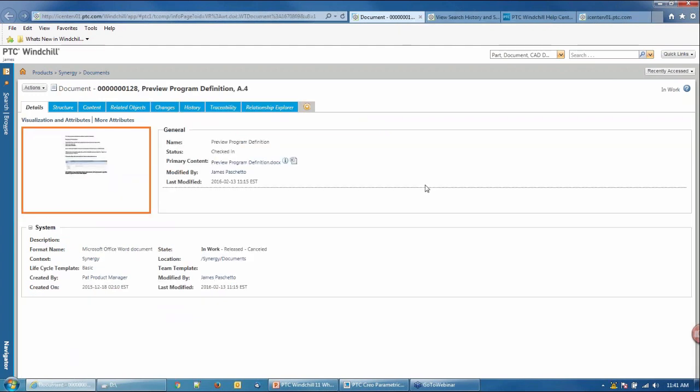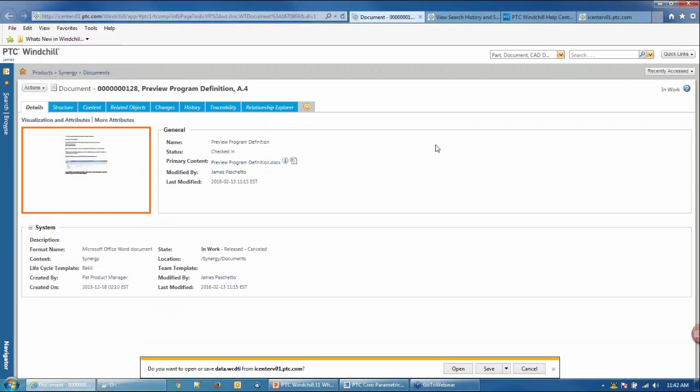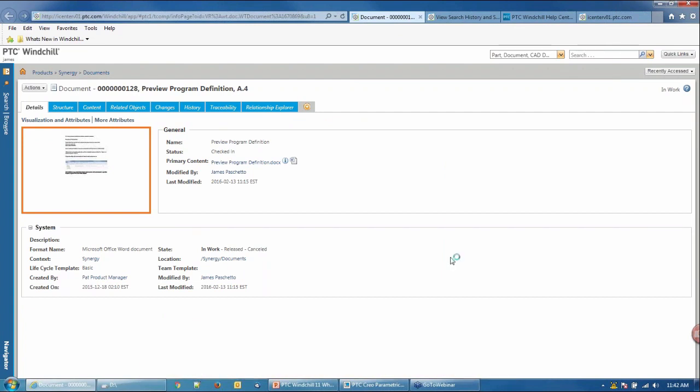Moving on to document management. So currently I'm looking at the details page of a document through the standard Windchill UI. And in previous versions of Windchill, if you were to interact with this document, download it and check it out, or just download the primary file, you would get prompted where you want to save the document. So based on the preferences I've established for myself as a user, I want all of my document content to be saved directly to my D drive.